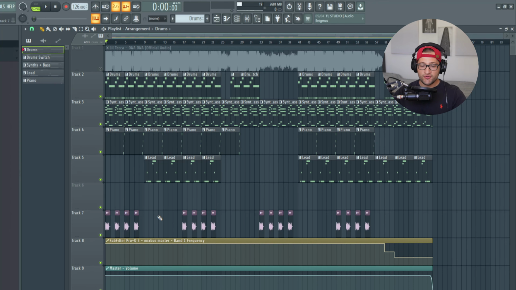And as you can see, also the arrangement is pretty simple. They're pretty much just playing the same loop over and over, and then they're adding the lead. And the vocals are played every 4 bars. So this is the final result.